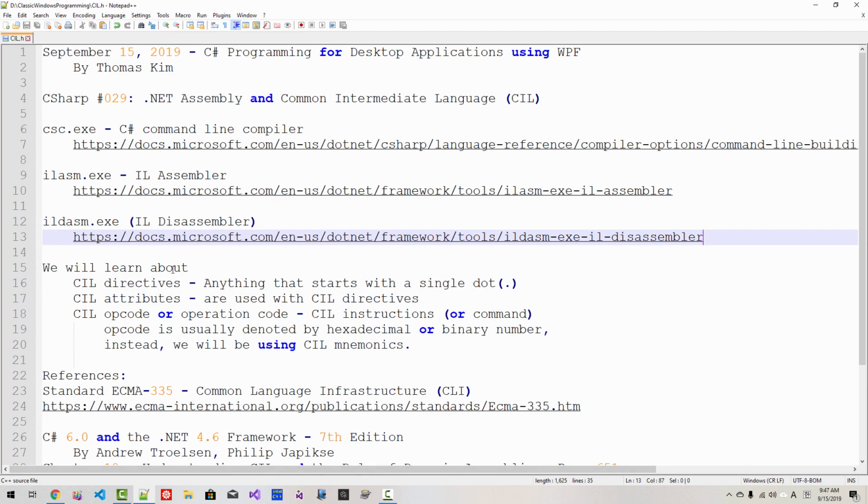We will also learn about CIL, Common Intermediate Language Directives. Common Intermediate Language Directives are anything that start with a single dot. And also CIL attributes are used with CIL directives, and CIL opcode or operation code or CIL instructions. Opcode is usually denoted by hexadecimal or binary numbers. Instead, we will be using CIL mnemonics.